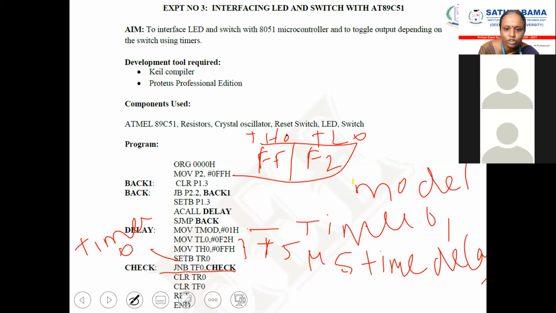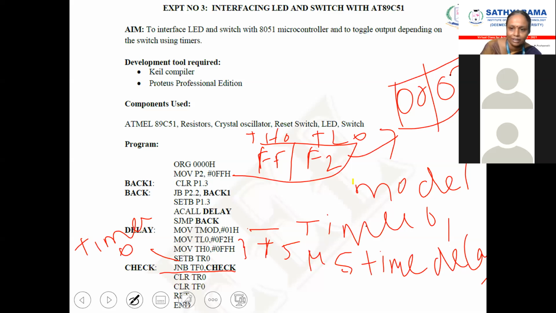Timer means what? It is used to create the delay. So we don't need to put decrement and all. The timer will create it. So every time I have to check, once the count becomes 0, 0. Once the count becomes 0, 0 means the entire count becomes 0, 0. The TF0 value will become what?